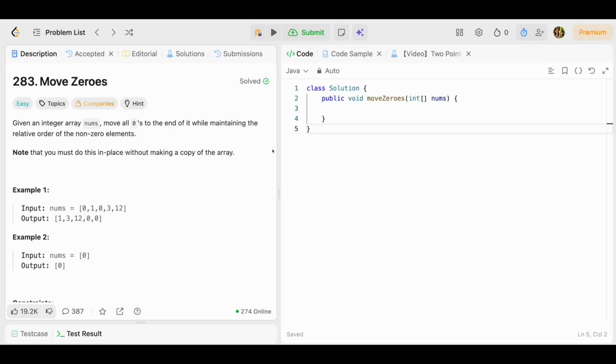Welcome to today's video. In this video, we are going to solve one more LeetCode question, and the question number is 283, Move Zeroes. It comes under easy, so let's first understand this question. The question is saying, given an integer array nums, move all zeros to the end while maintaining the relative order of the non-zero elements.